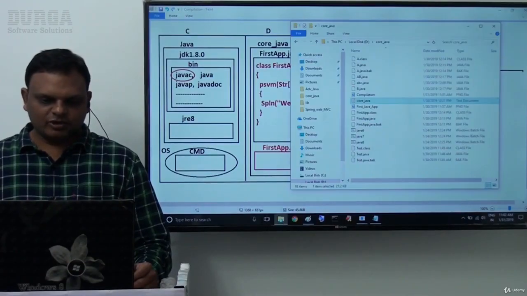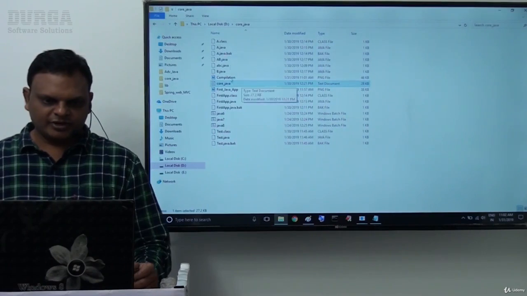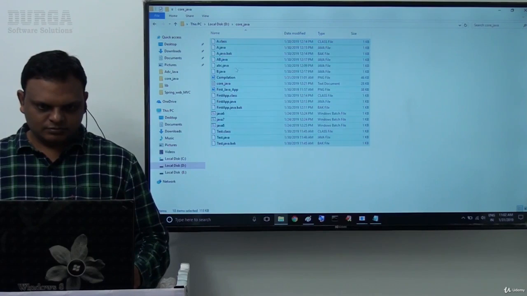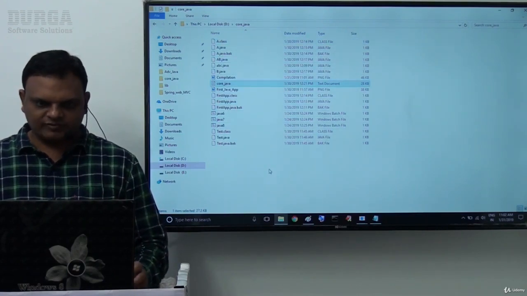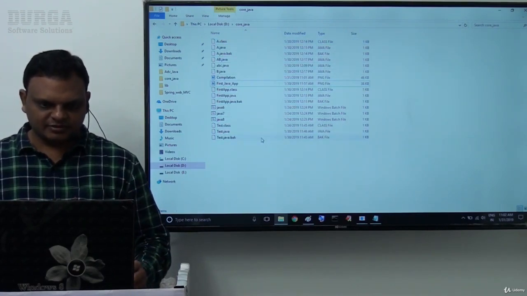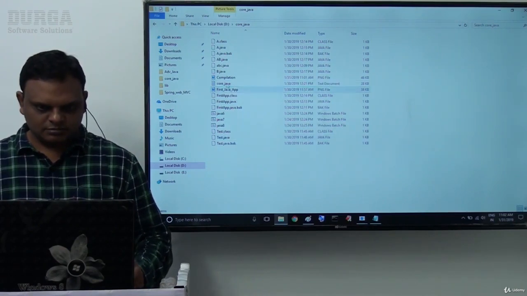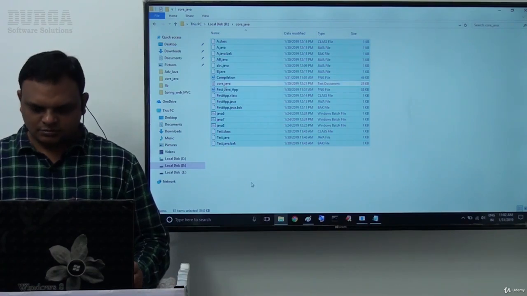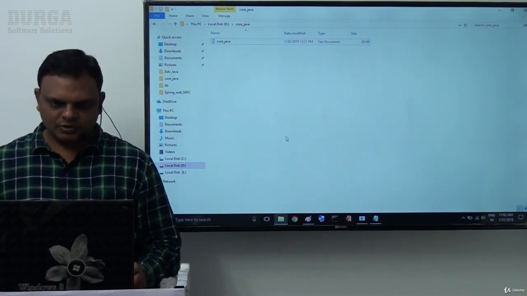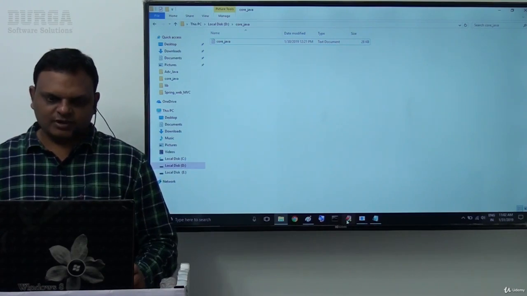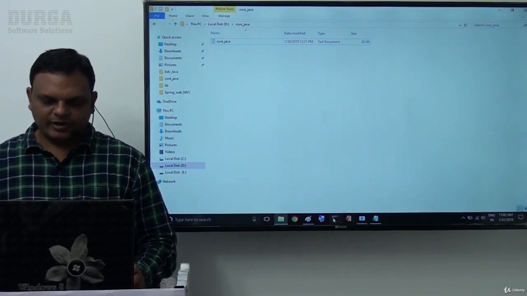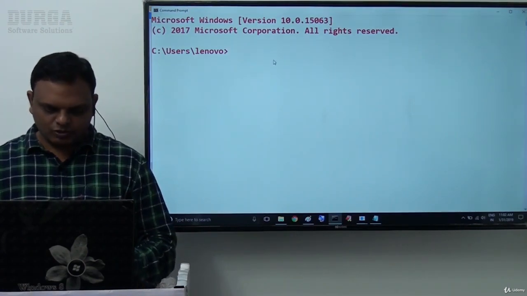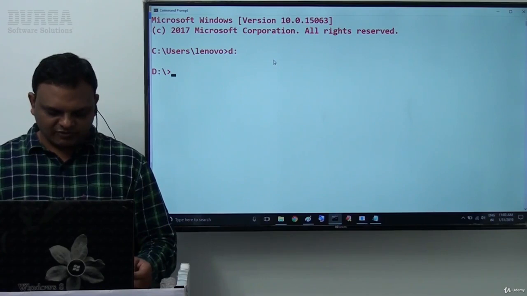Right, so now I want to prepare my folder here. Inside my folder, I want to delete all the files there. It's okay. Now, first of all, I will open the command prompt. Inside this command prompt, I'll go to the location where I'm going to save my Java files.